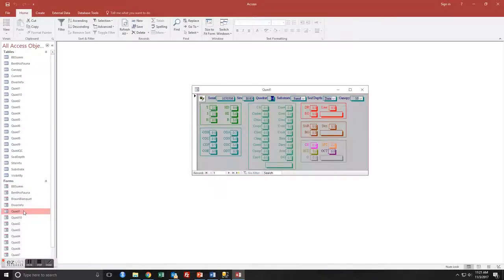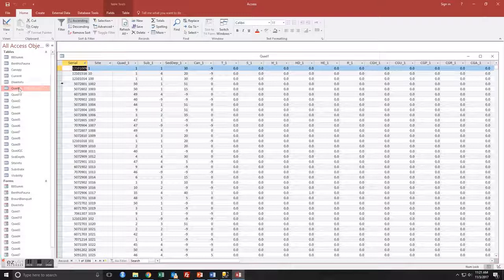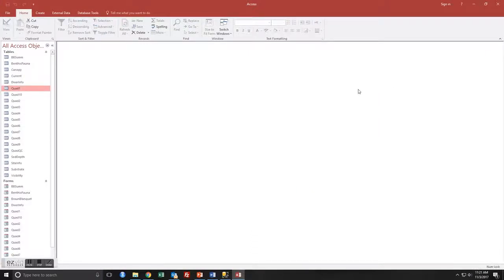I'm going to open up this Quad 1 form. We can take a look at it. This is where users input the data. It's super user-friendly. It doesn't involve any coding. And once they do, the data is then stored in this Quad 1 table. So I'll close this out, and we'll begin to split the database.